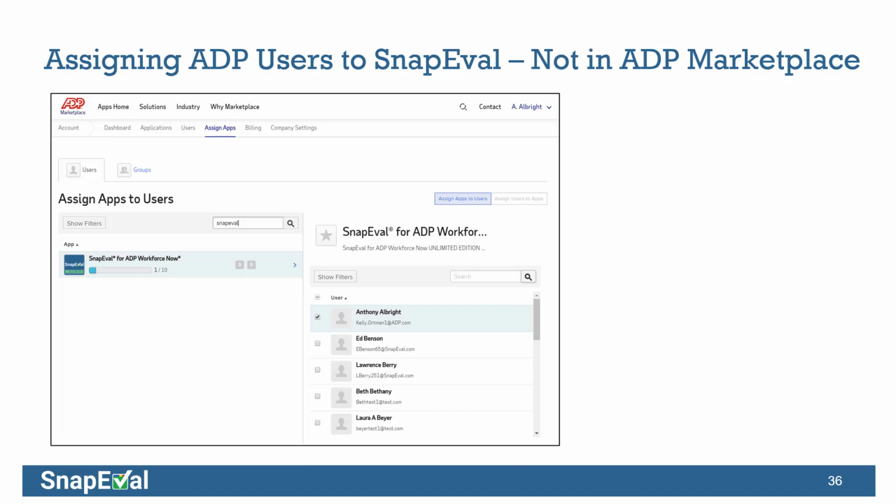One last thing I want to talk about briefly here is the integration with ADP in terms of assigning your users to SnapEval. If you're familiar with the ADP marketplace, the way that you initially sign up for SnapEval is by creating a SnapEval for ADP Workforce Now or a SnapEval for Run powered by ADP account in the ADP marketplace. The next step is you want to start to think about perhaps assigning some of your team members to the SnapEval application.